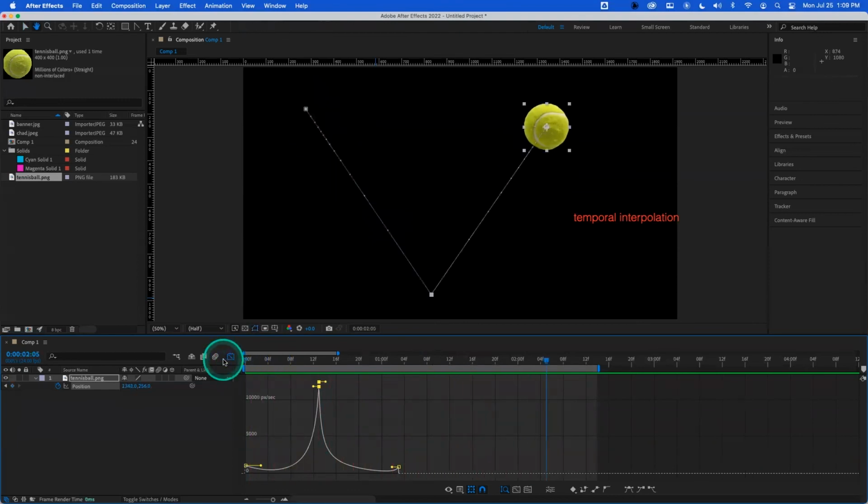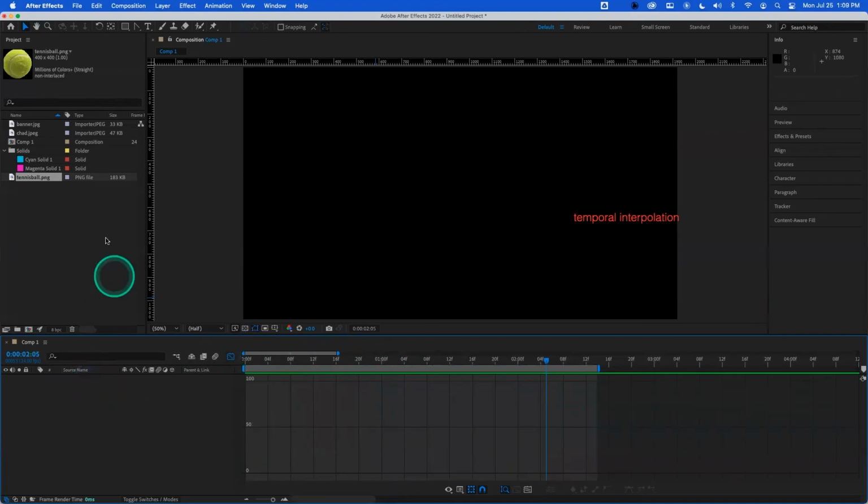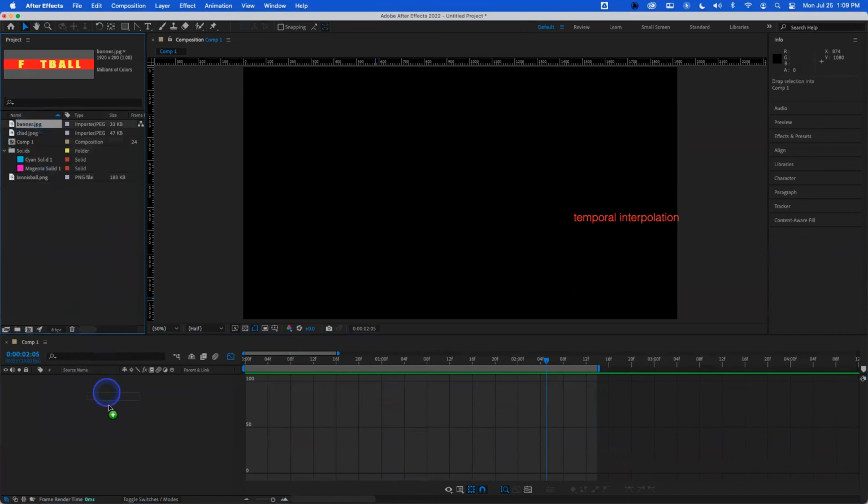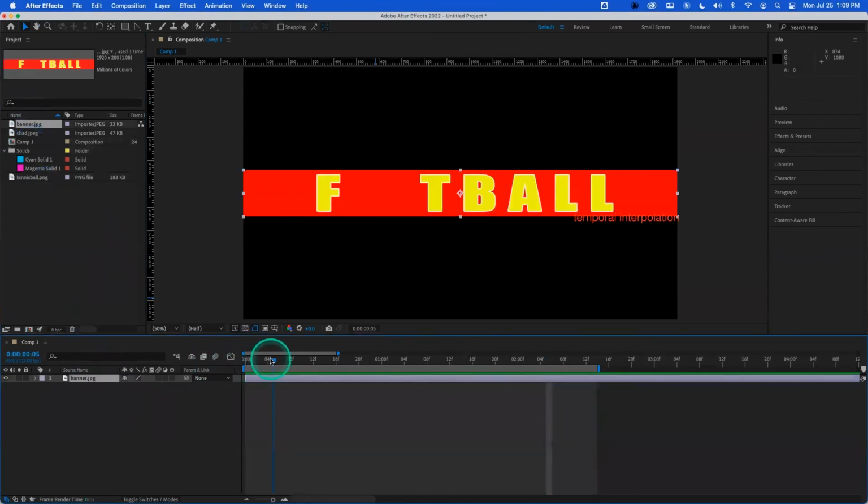Anyway, this is what's called temporal interpolation. Now, this graph allows us to do a lot of things with motion. It allows us to speed up and slow down motion between keyframes to really adjust what's called temporal interpolation. We'll give a couple more examples of this. We'll go back to this football banner, for example. And I'll bring in this football banner. We'll close this for a second. And I'm going to go here.